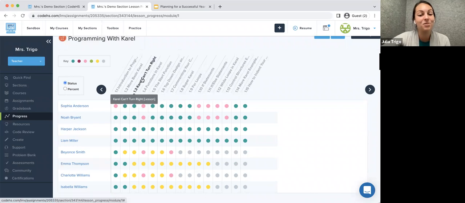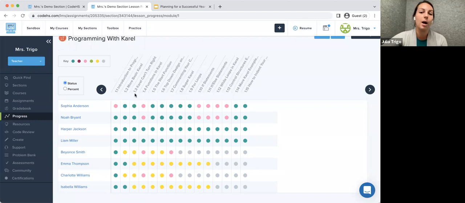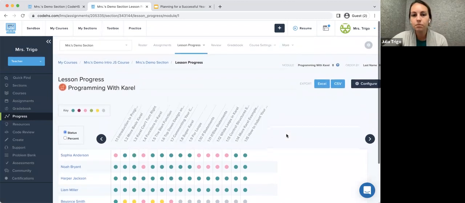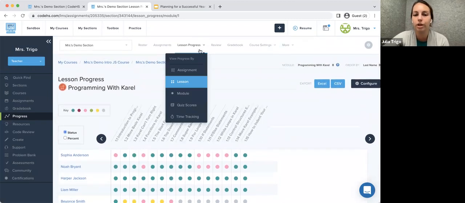And funny enough, this is exactly when I taught the Karel unit, this is the exact lesson that all my students kind of started being like, what's going on? Because it's the first time where they're having to use functions. So you may see a lot of yellows start popping up at a certain point, and then maybe as a whole class, we need to come back together, or I need to take some students aside. I'm going to have a smaller group and I'm going to do some interventions with them. So this lesson progress is really helpful there.